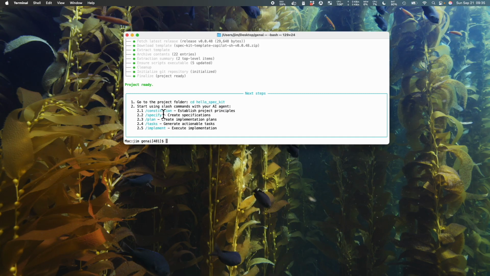First, establishing a constitution for the project. Then we'll specify the specifications, develop a plan, which is basically the technical underpinnings for the project, then generate the actionable tasks to be carried out, and then actually implement those tasks. Okay, with that, we'll get started.